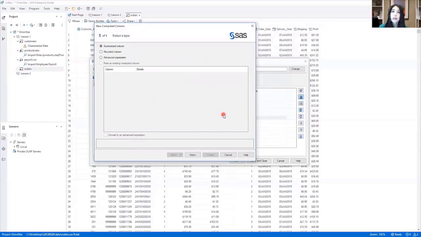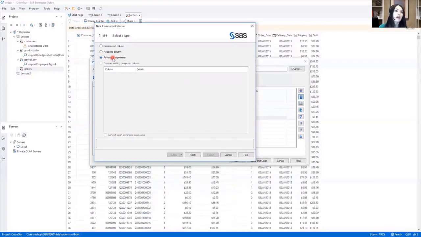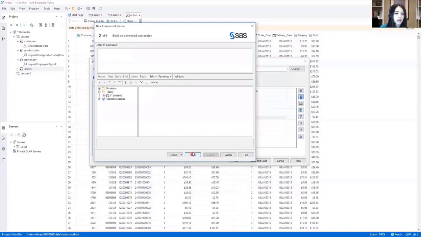In step 1, since I'm going to be using an arithmetic expression to create this new column, I'm going to select Advanced Expression. And that's it for step number 1. I'll go ahead and click Next. In step number 2, I'm going to specify the expression for this new column. Now remember, the total amount invoiced to the customer is the total retail price added together with the shipping amount. I could type in that expression here in the expression box, but I can also point and click to create this expression as well.